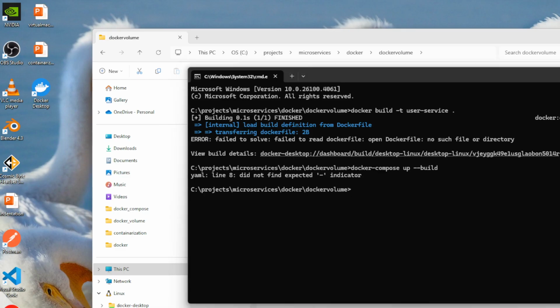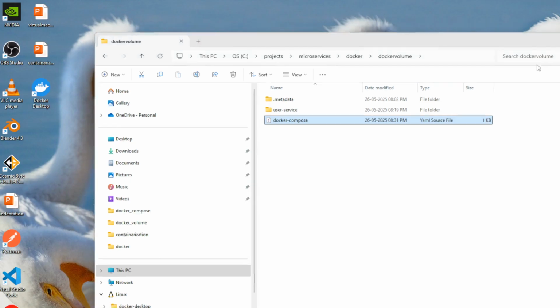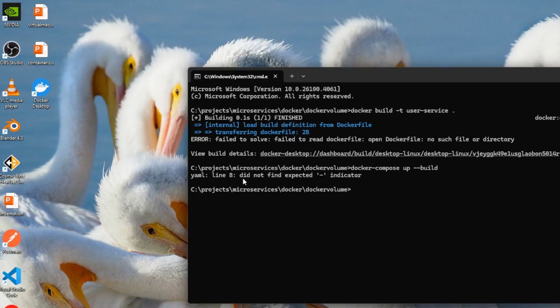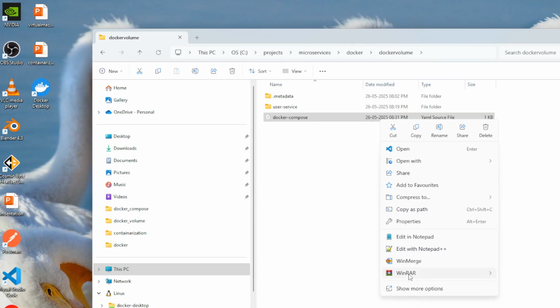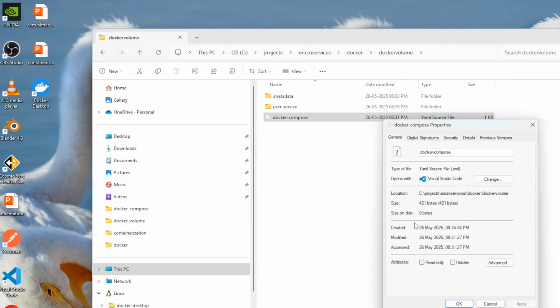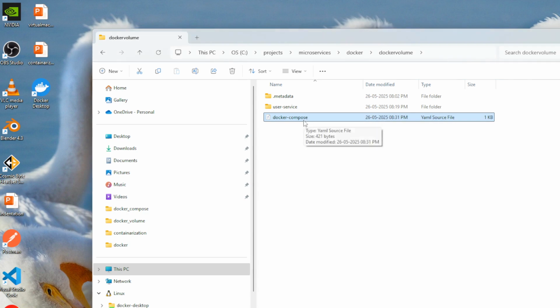So let us check what the file name is. We have used docker-compose. The same we are using. And what is the file extension we have given? Seems good. -compose.